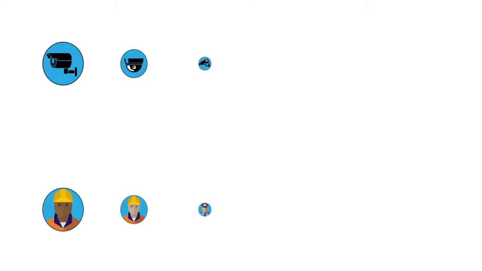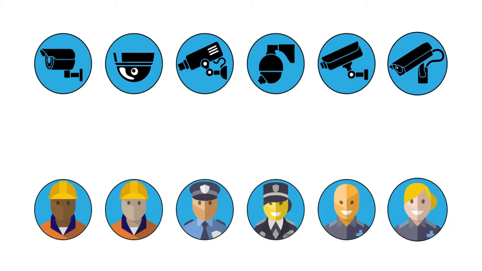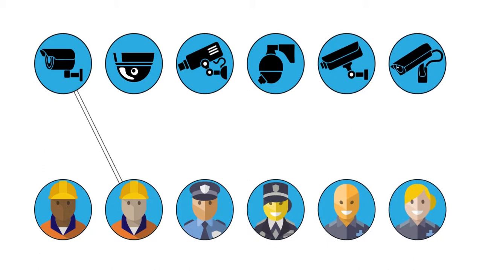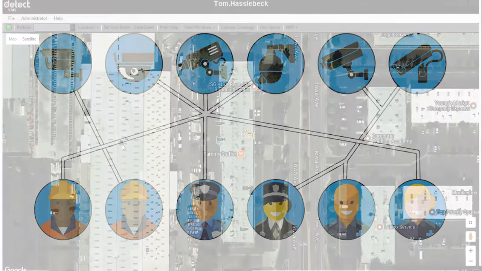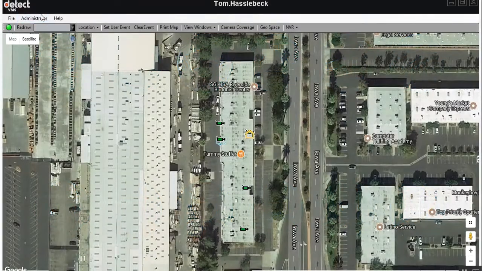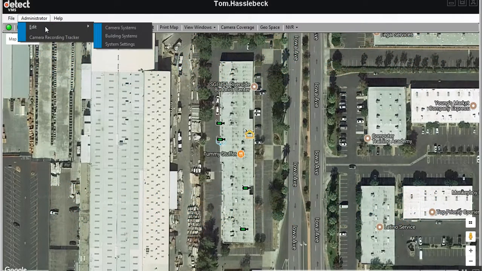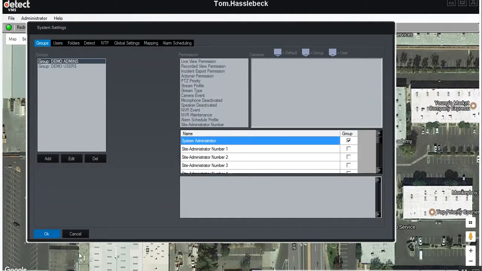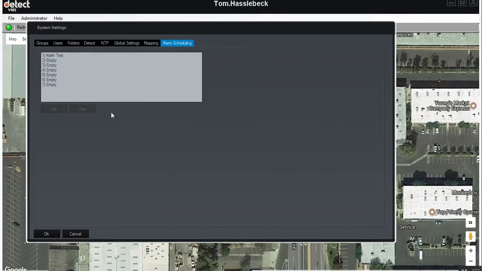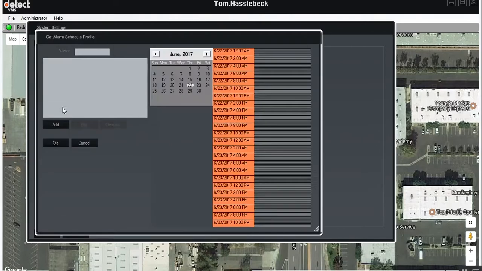Before you begin to schedule alarms, take some time to plan out the requirements so that you can understand who needs to receive the intrusion alerts, for which camera or cameras, and at what times in order to make effective use of the tools. Access the scheduling calendar from the System Settings window. We're going to create an alarm to alert the day shift of an intrusion during business hours from 7 a.m. to 5 p.m. Select an empty profile and click Edit.